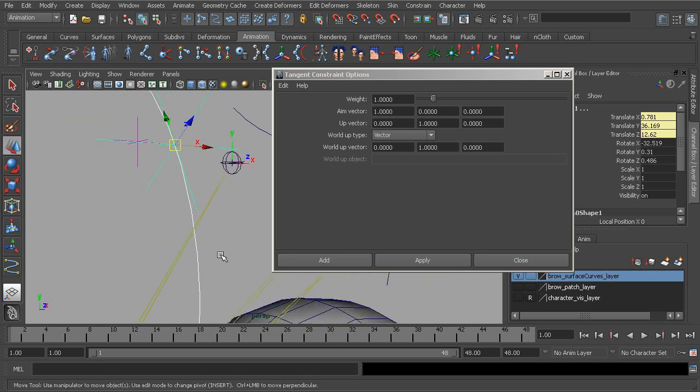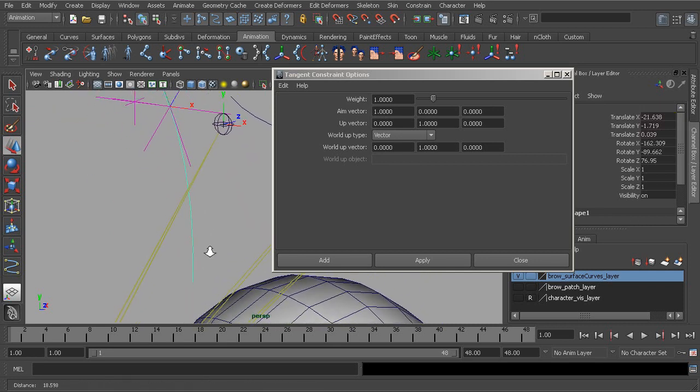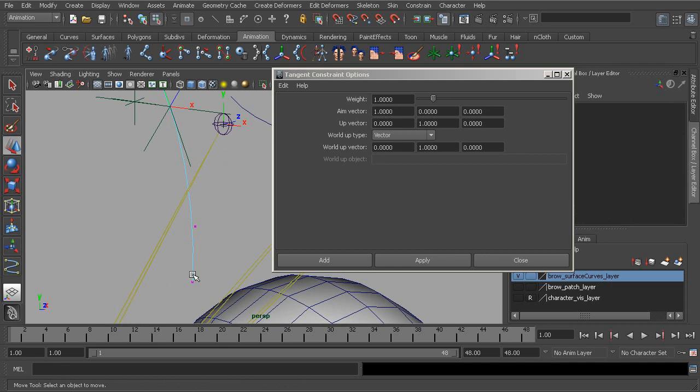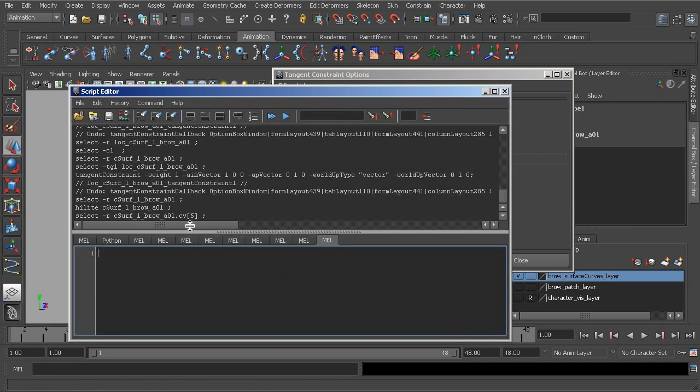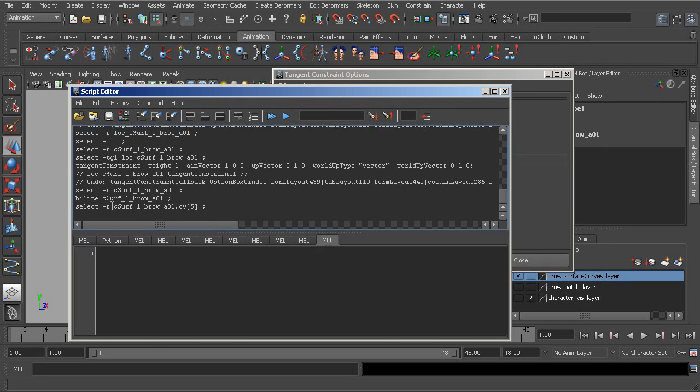How do we know that for sure? Well, if we were to go ahead and grab our curve and go to component mode, let's go ahead and select the bottommost point and take a look at our script editor. What we'll find is the point ID, which right now is CV5.